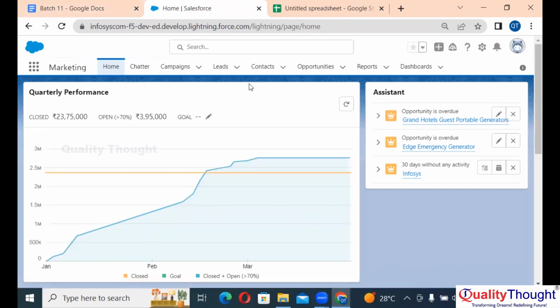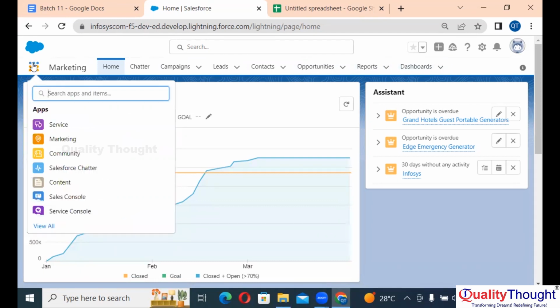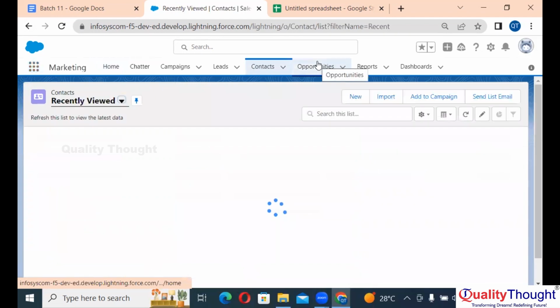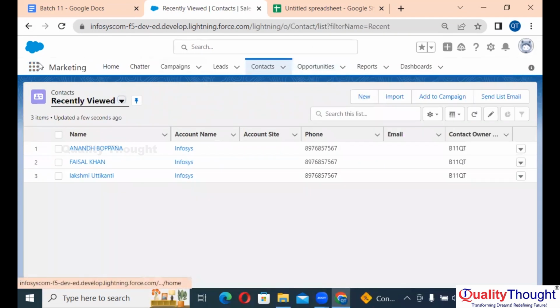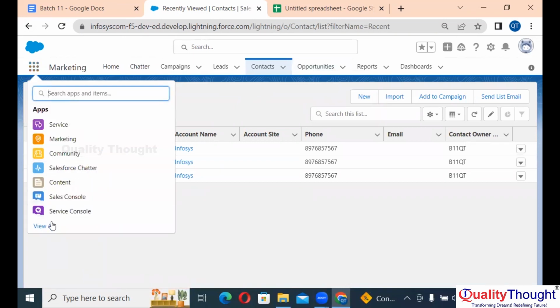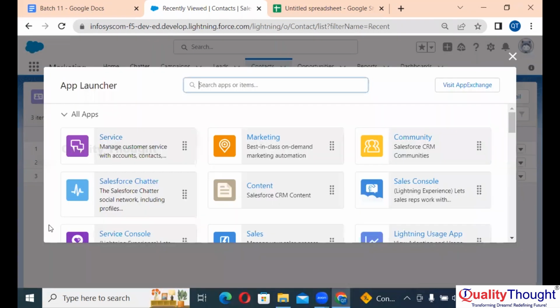Now, this is what we call application, and from here you will be able to access the application, right? And these are the tabs as we discussed, right? Now let's say here, if I click on view all, see, there are lots of applications.